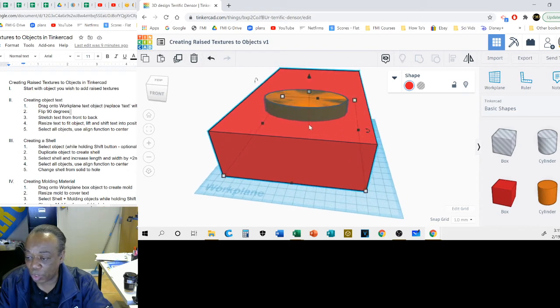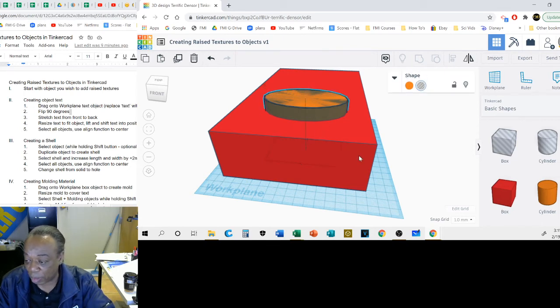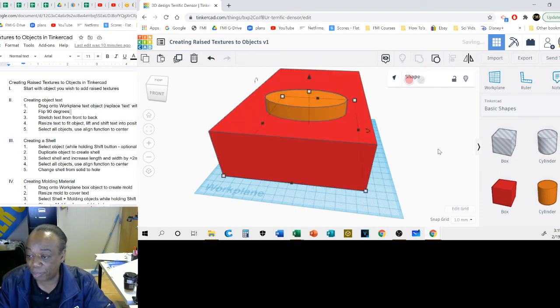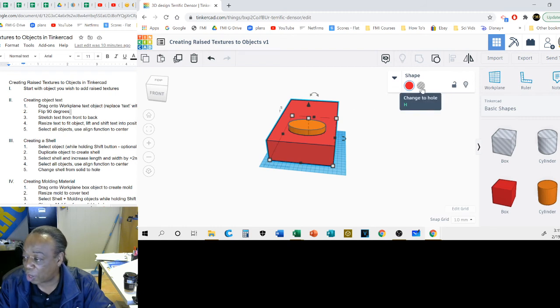All right, so now that we have that, we're going to take the shell and the molding and basically group them. So I'm going to hold down my shift button. So I'm holding down shift right now. And I'm going to touch the shell and I'm going to touch the molding. Okay, so they're both selected and we're going to group them. And ta-da, there we go. Very good. We're going to touch the molding and we're going to turn that into a hole. All right, there we go.